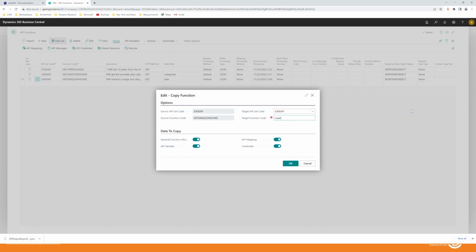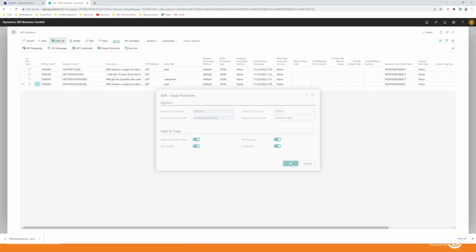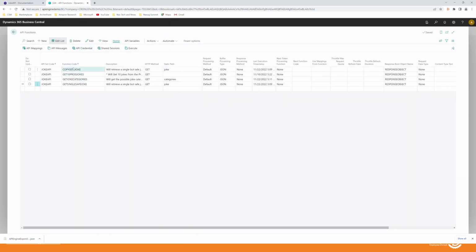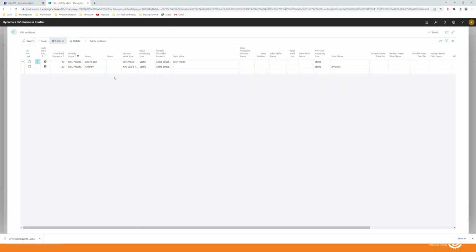But in our case, we'll just call it this, say OK. And once we're done, you see now we have our copy here, which everything is essentially the same as the one that we copied from, this get single joke, including the variables of URL parameters and the URL path.